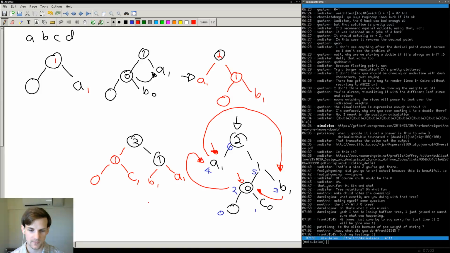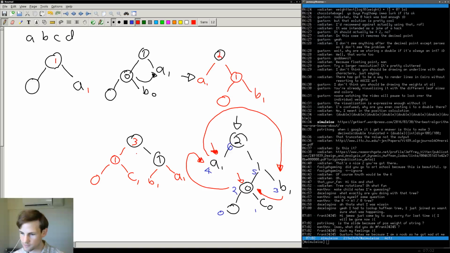Okay. So then we have to increase this guy to 3, and that's that. So yes, Patrick, the slide, it is slid, and then it's incremented. It's part of the algorithm.